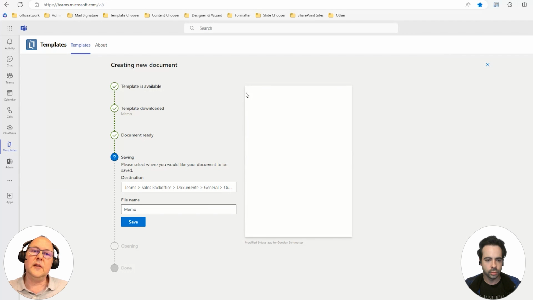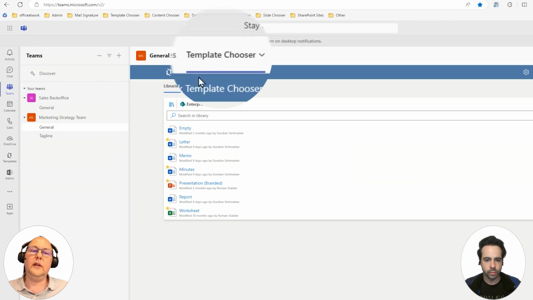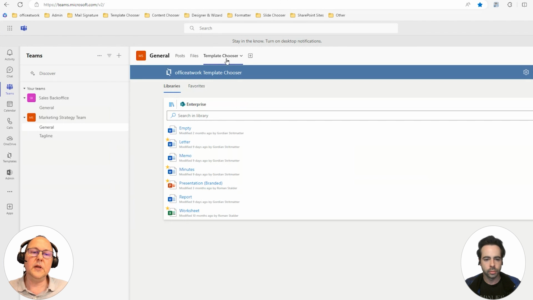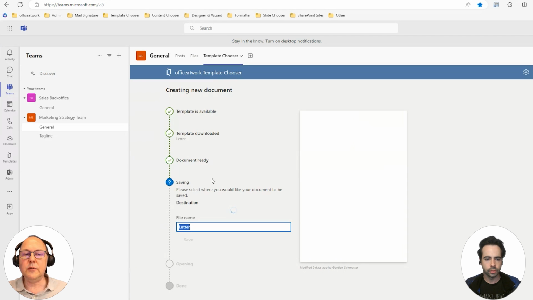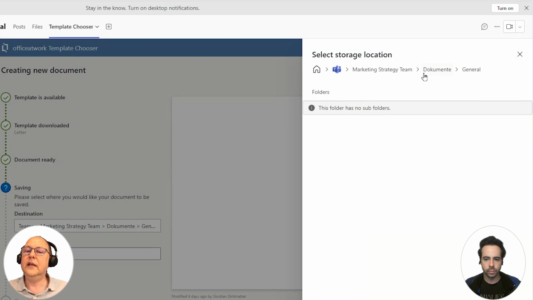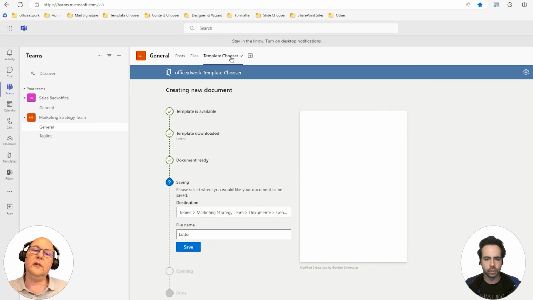And that's the difference to the second integration in Teams, where we've got the tab app, the template chooser tab app in Teams, where when I click on a template here, the default saving location will not be the last one I've chosen. It will be the current team and channel I am in. So I'm in the general channel in the marketing strategy team. And that's where it will propose where to save that file. So the benefit of having a template chooser tab app is the save location is most likely to be the right one, but you have to deploy it into every channel. And if you have the personal app, of course, you can use it all the time, but then you need to choose where to save the file.